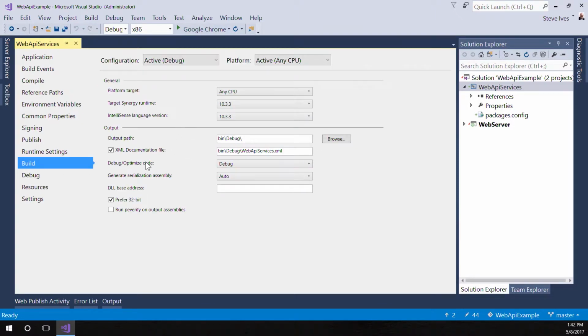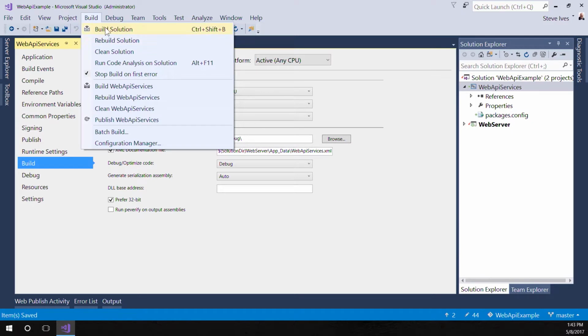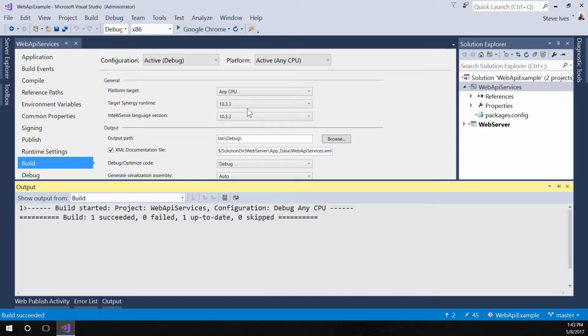and I'm going to go to the Build tab, and we're already producing an XML documentation file, but I'm going to paste into there solution.dir, which is a reference to the solution location, web server app data web API services.xml. So I'm going to create an XML documentation file for my Synergy project, but drop it into the web server's app data folder, so it's available over there in that environment. So we'll do that, and then we'll do a build to create that file.